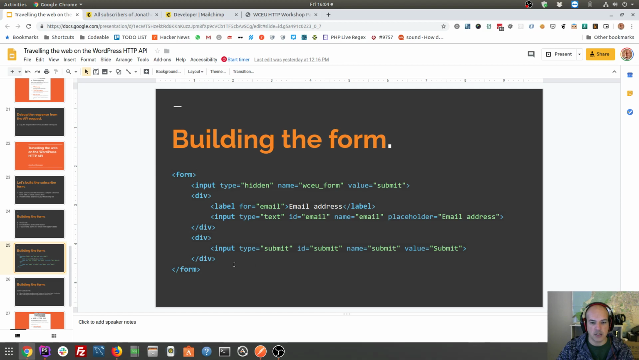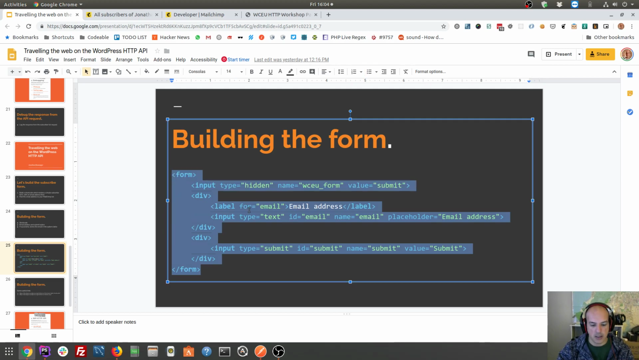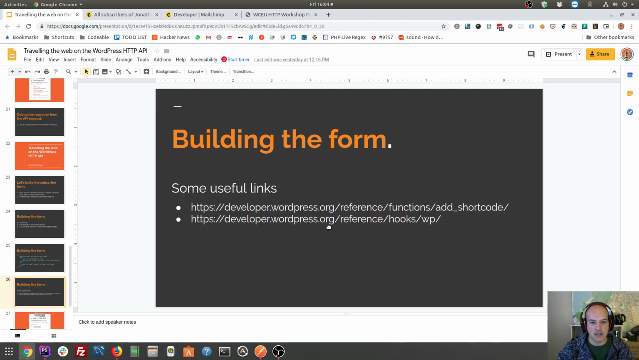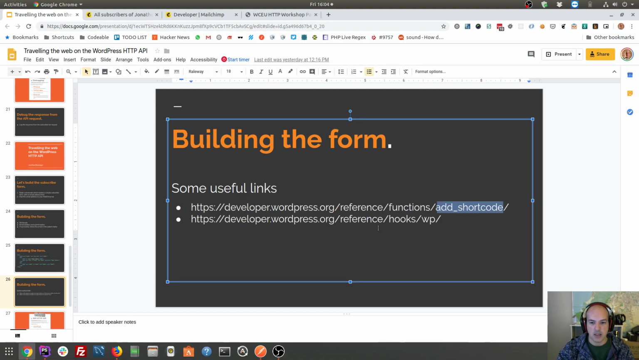And this is the form code that we can use. So I'm just going to copy and paste that right into my clipboard right now. And then these are the WordPress functionality we'll use. We'll be building a shortcode again, and we'll be hooking into the WP action hook, and we'll be using that to get the form post, check if it's been posted, and then store the data.